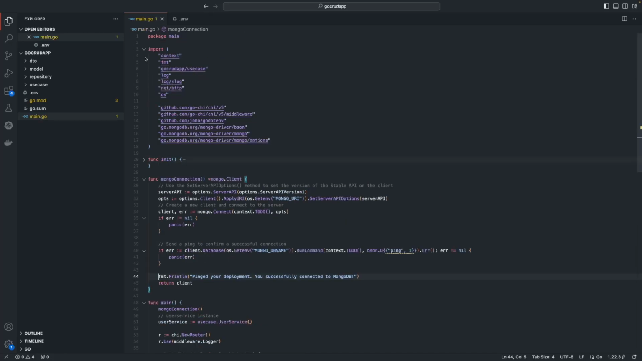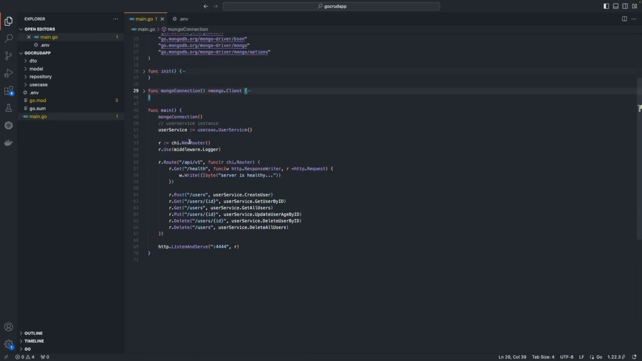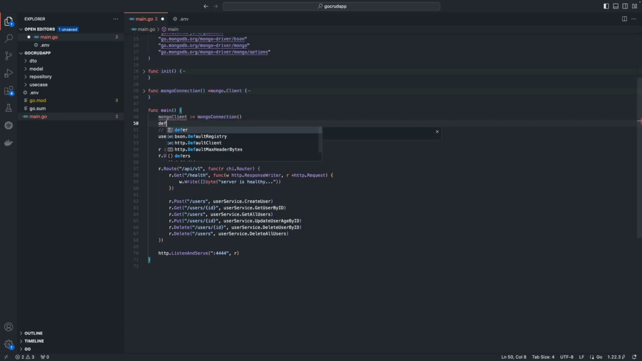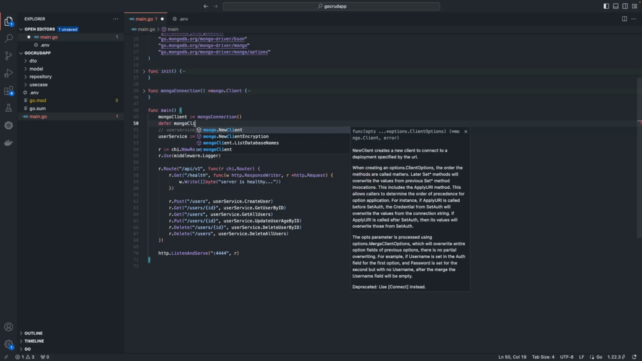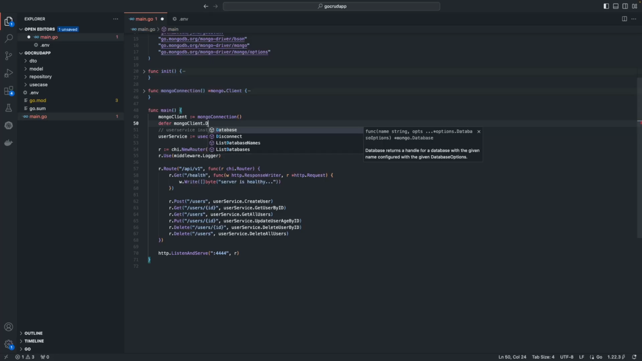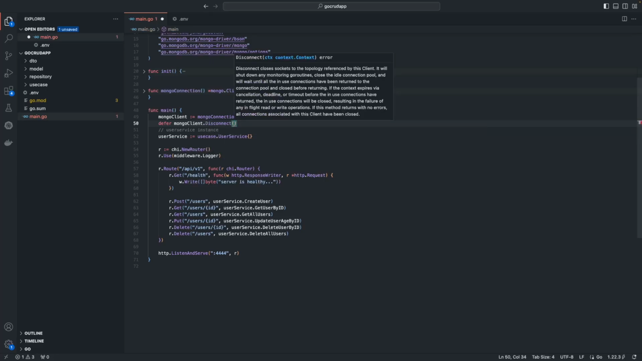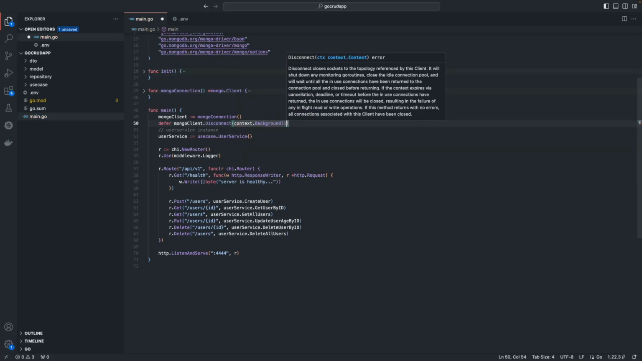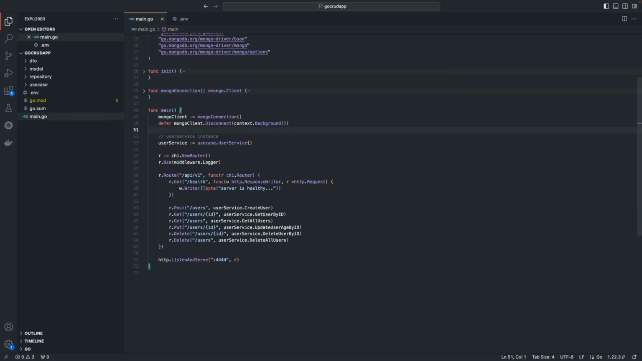So we can simply collapse it, and here we have the mongo client. Now here we can have a defer function, mongoClient.Disconnect, and it can take a context of background. That's it. So this is how we are going to create the MongoDB connection.